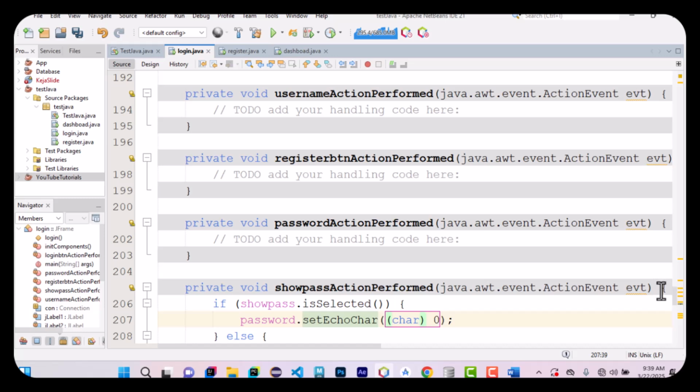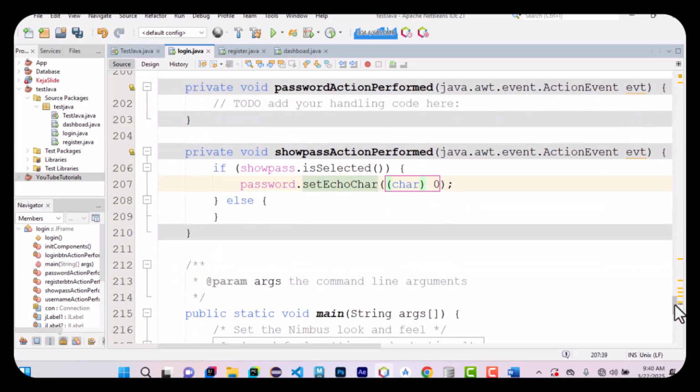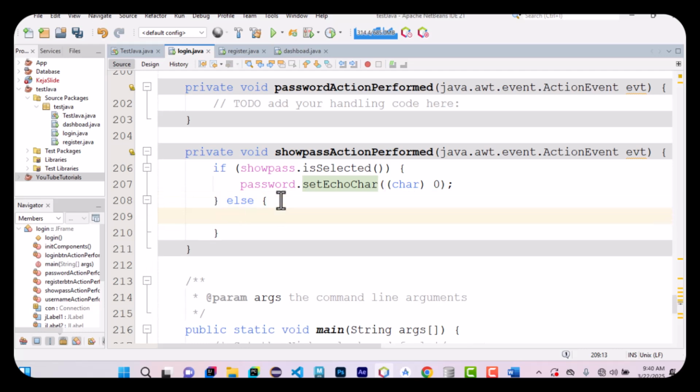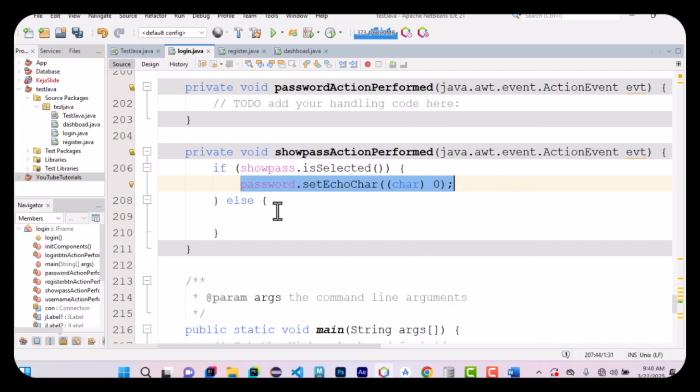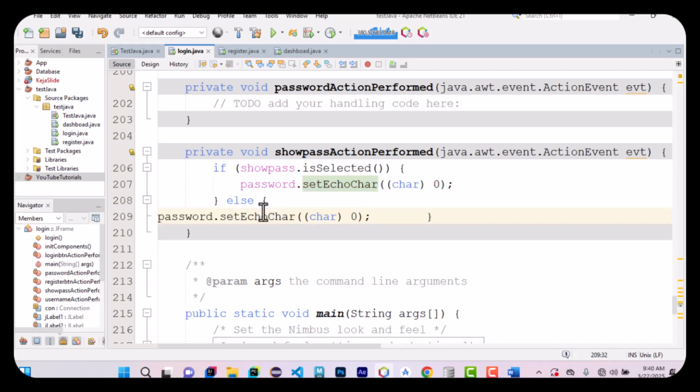Else, if it's not selected, show nothing. How do we do that? It's like this. Else, the password field, this one here, should show nothing, which is stars now. So it should show stars. So remove all this.